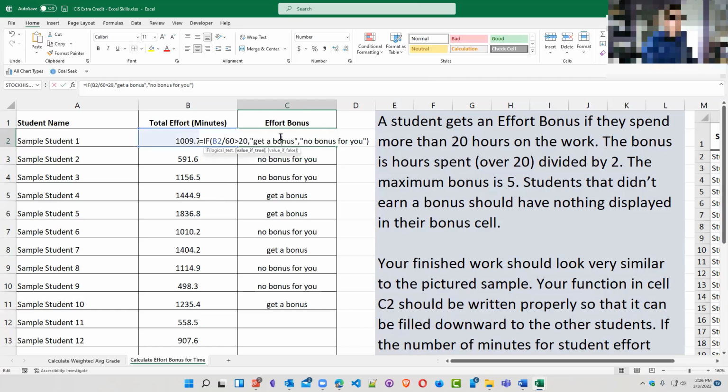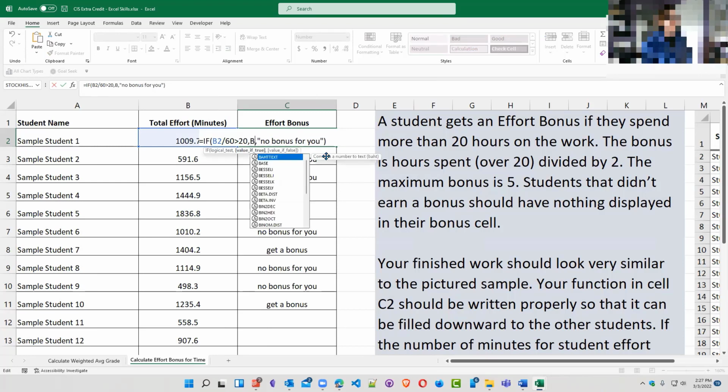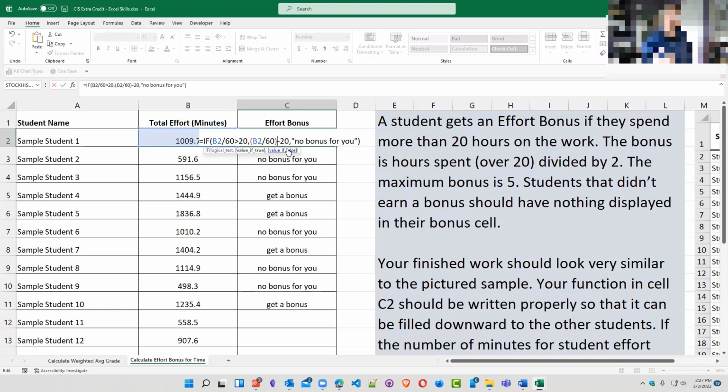All right, let me go to my formula here. And instead of "get a bonus," I'm going to write, I need their hours worked. So instead of that text, I'm going to put in B2 divided by 60, which, well, that's the formula to give me the hours. And I just need to subtract 20. Well, I'm going to need some parentheses here, it looks like. So B2 divided by 60 gives me the hours. Minus 20 will give me the hours over 20.